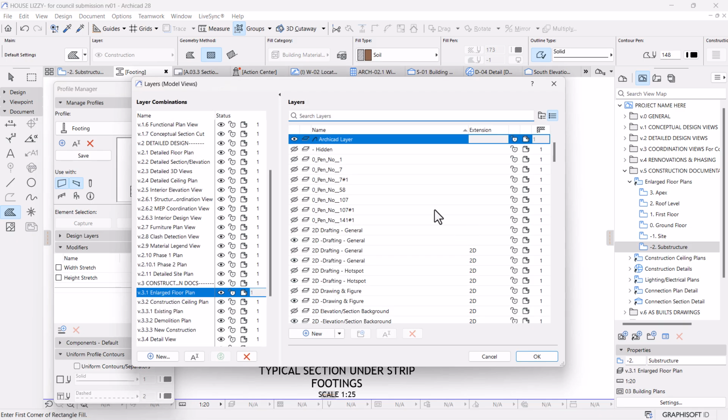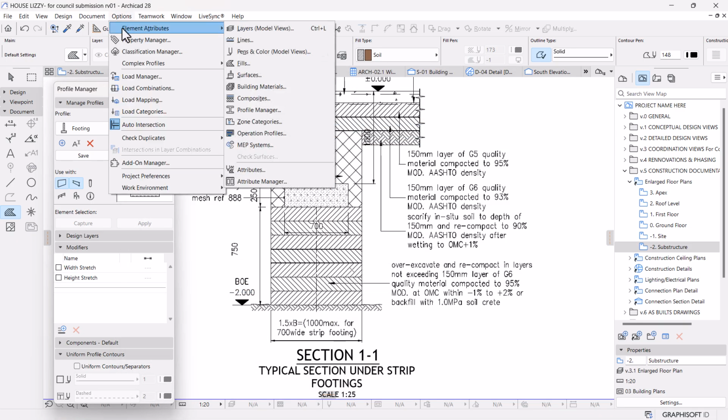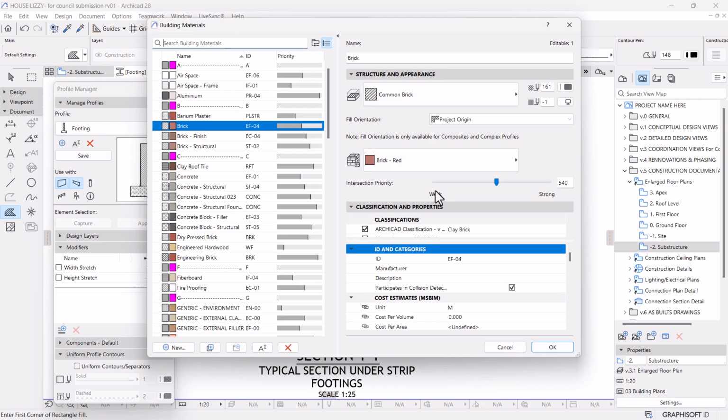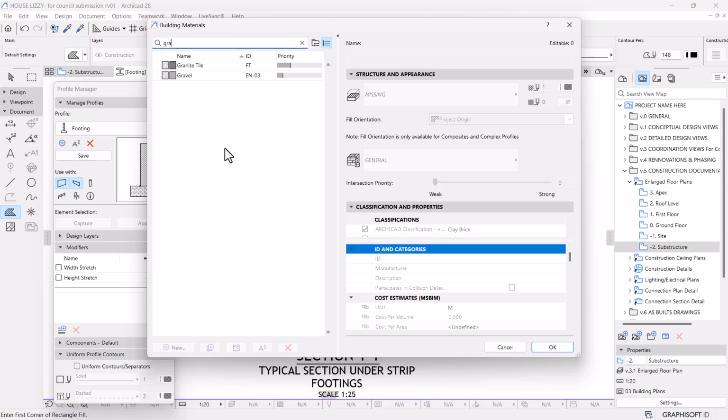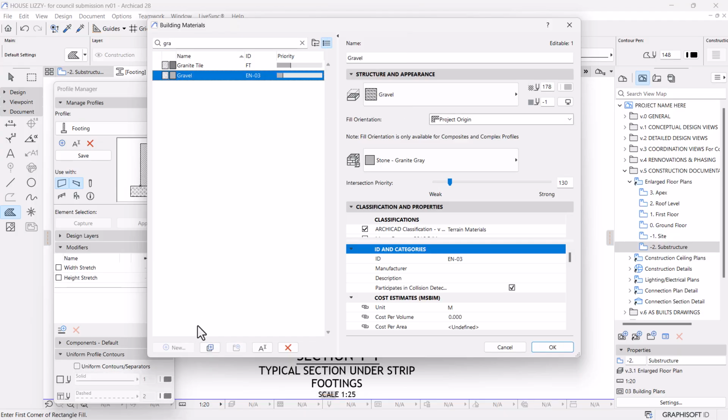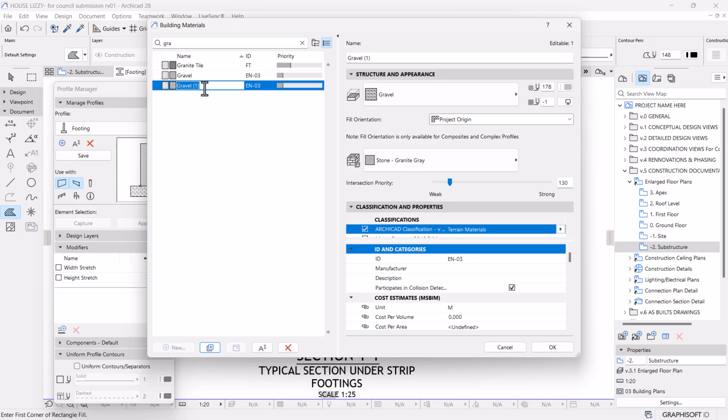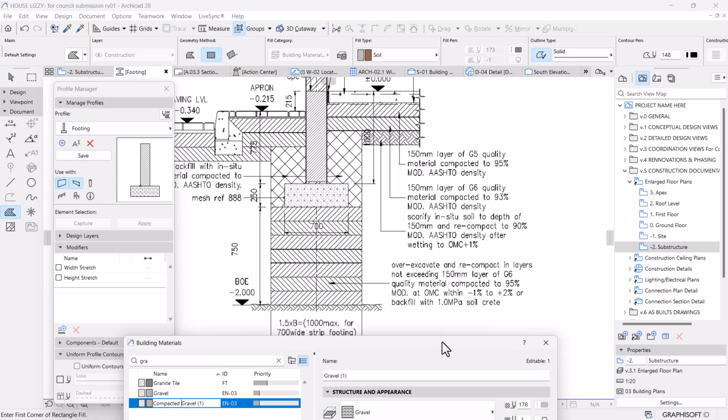So I'm going to go to the options, elements, attributes, then building material. Then in this window, I'm going to create a new material. So if I search for gravel, we have a gravel here. So let's duplicate this material and call it compacted. Is it spelled right? Yes, compacted. Let me see.